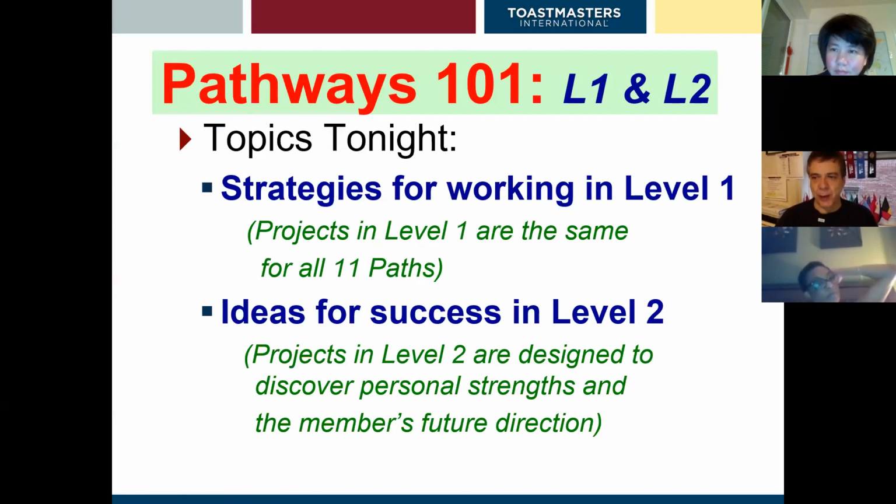So tonight, we're going to be taking part 2 of this and looking at levels 1 and 2. We're going to be looking at strategies for working in level 1. Keep in mind that the projects in level 1 are the same for all 11 paths. And the projects in level 2 are largely the same for all 11 paths with some differences. And they're designed to help us discover personal strengths and to help the member determine a future direction in the Toastmasters program. But before we get started on tonight's curriculum, let's just do a bit of recap.